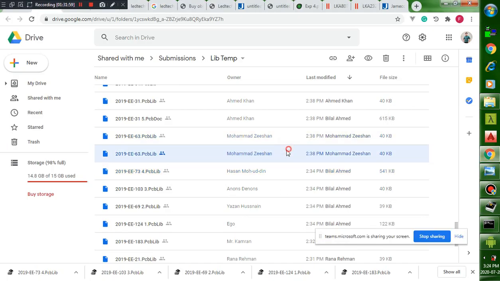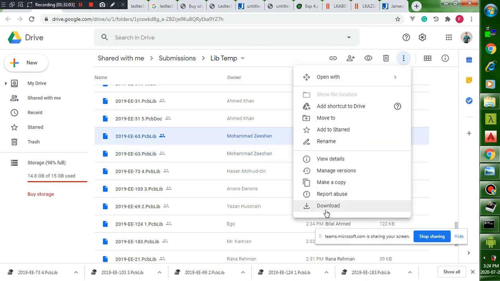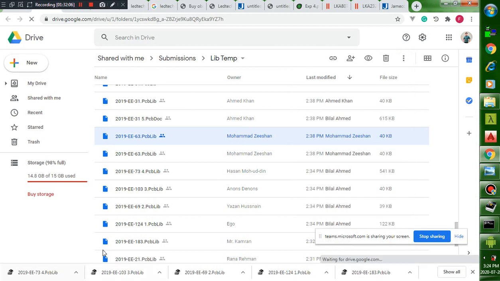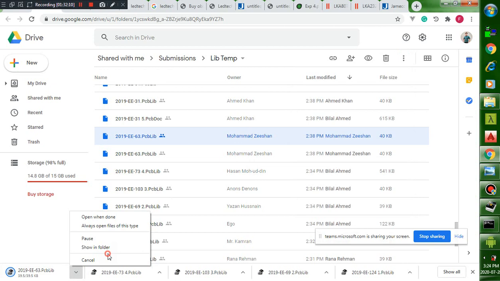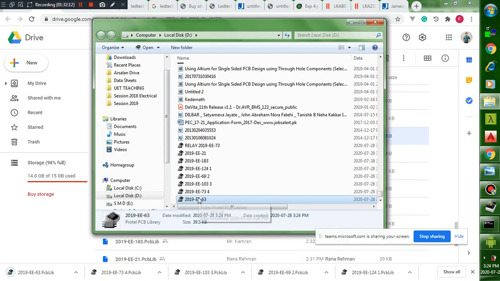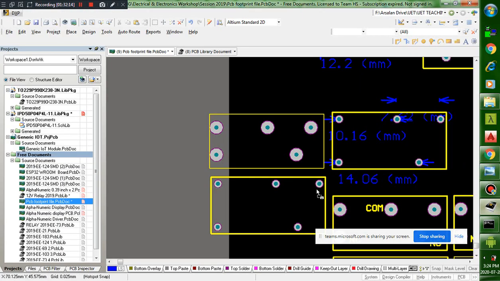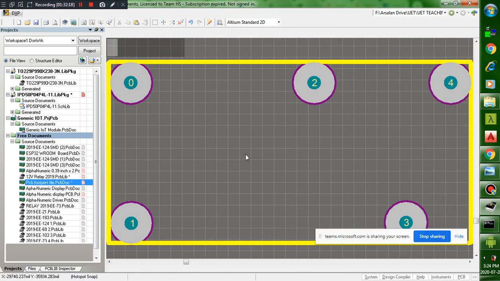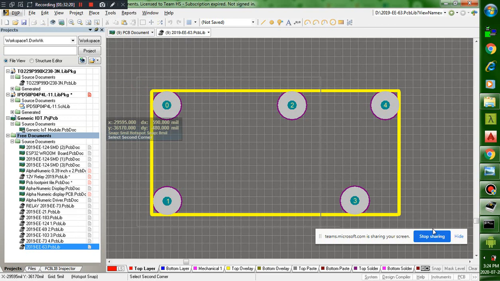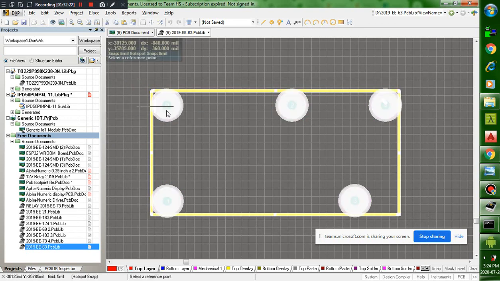Zishan, you have submitted two files. I don't know which one is the correct one. Anyway, I'm taking the latest one now. You have submitted two files. Mohammad Zishan. Okay, roll number 63. I have it here now. Roll number 63. Okay. This one also seems okay.